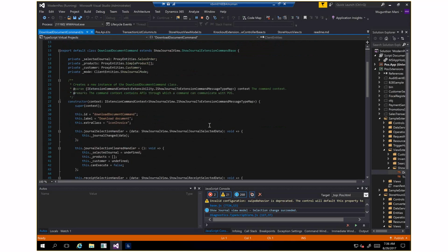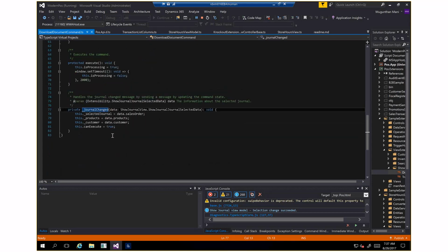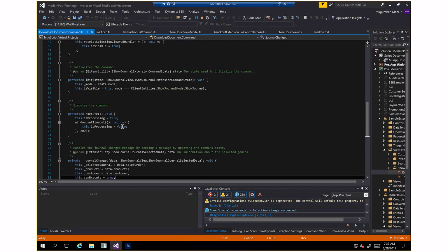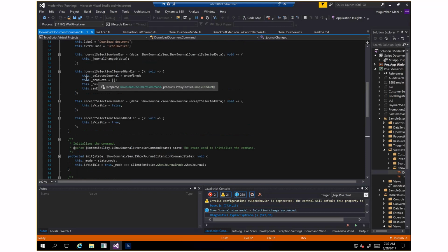So we can see here in the journal selection handler, we're adding this delegate function, which is going to call journal changed, which sets the selected journal on a field on our implementation, the products from that sales order and the customer, and it's going to set can execute to true, which is what we saw in the demo. And then we also can see here that in the journal selection cleared handler, we're clearing this all out and setting can execute to false, which is again what we saw in the demo.